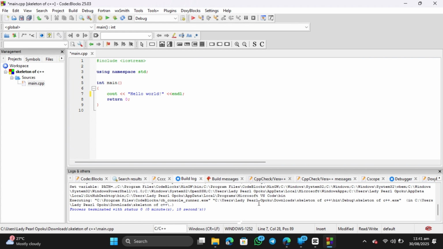So basically today we've talked about the whole complete structure of a C++ skeleton.